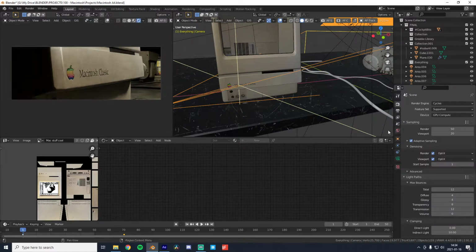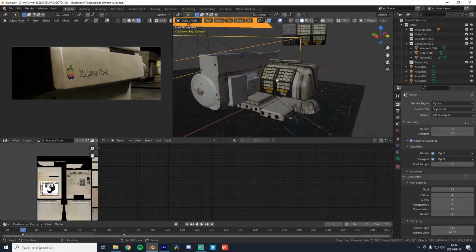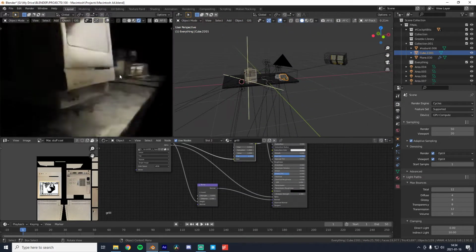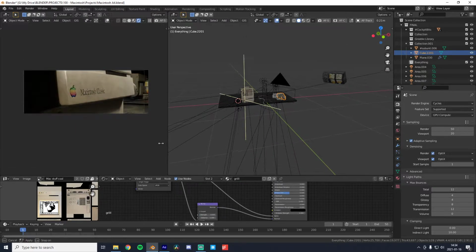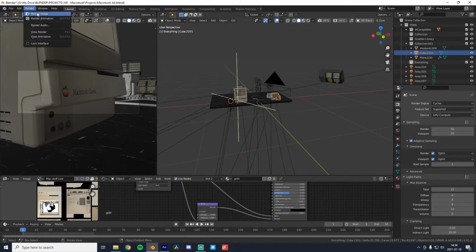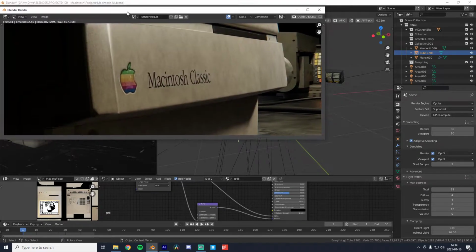So we're doing 50 samples on this, and I've got a simple background here. Nothing crazy really, and I'm just gonna hit render here, and it should render out pretty quickly. So here we have it.